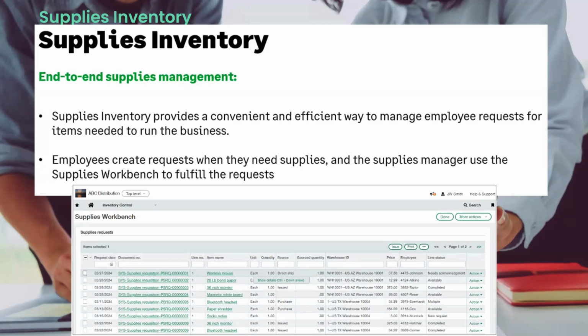Supplies can include administrative items, for example, paper, pens, coffee. It can include furniture. Maybe that's shelving, maybe it's ladders, maybe it's a new desk. And equipment. If we think about equipment, that could be monitors, it could be keyboards, it could be certain cables.